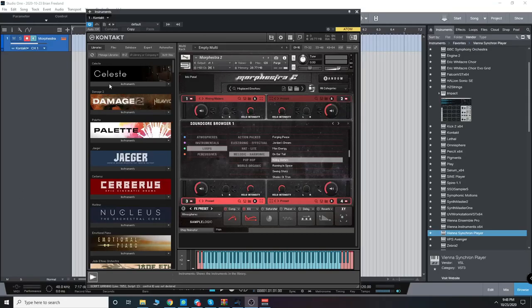What's up, everybody? Today we're going to take a look at Morphestra 2, which has just been re-released for Kontakt full version. Previously this was a Kontakt Player library and the price was a bit higher. When they release it for Kontakt full version, they're able to bring the price down quite a bit, and of course you'll only be able to use it if you have the Kontakt full version, so keep that in mind.